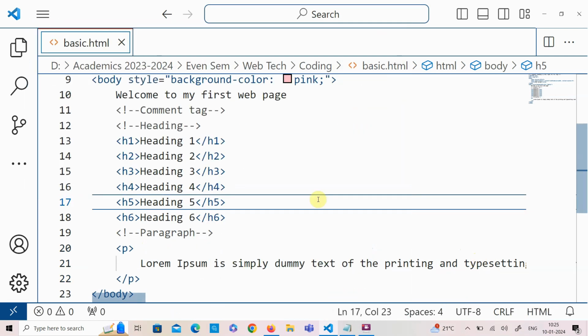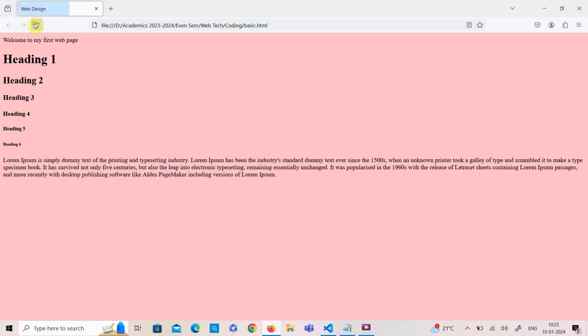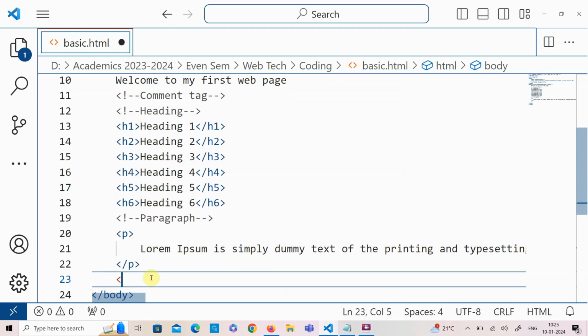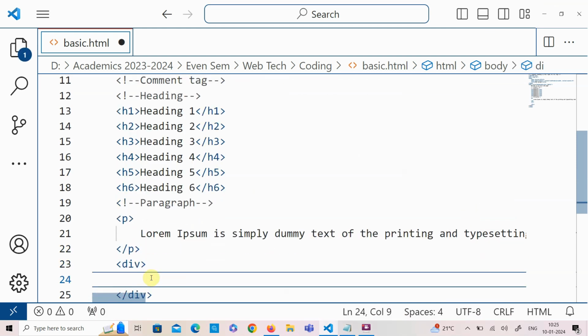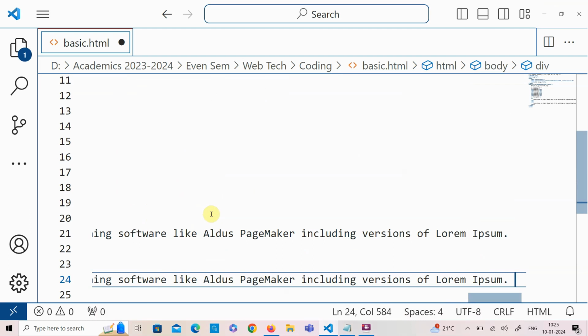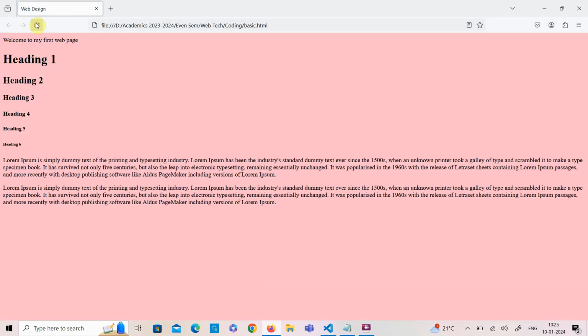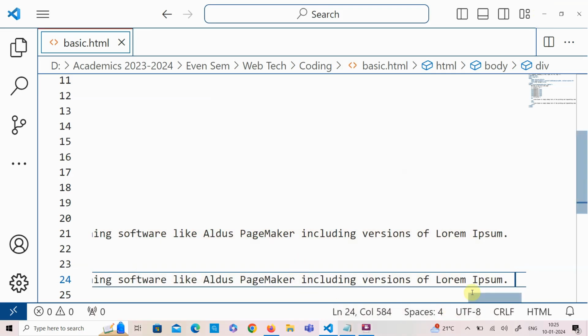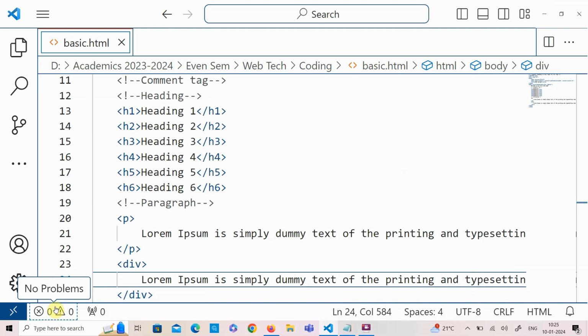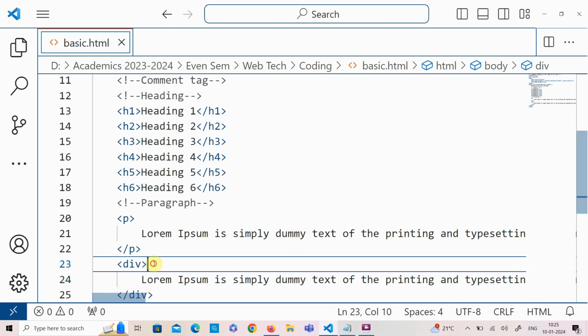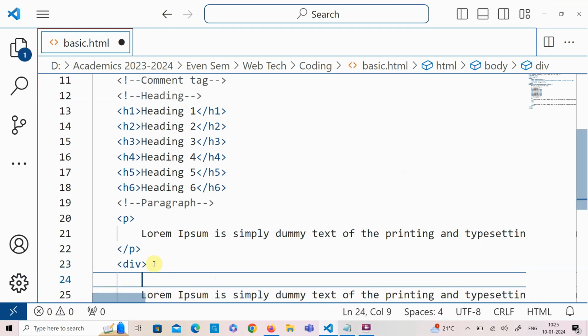When I run the paragraph tag, it automatically adds a line break before and after the paragraph. The next tag is a division tag, which acts as a container tag. It behaves similarly to the paragraph tag, and we can put multiple elements inside the division tag as a container. Within the paragraph, we are not allowed to include a division tag, but within the division tag, it is allowed to have other elements.